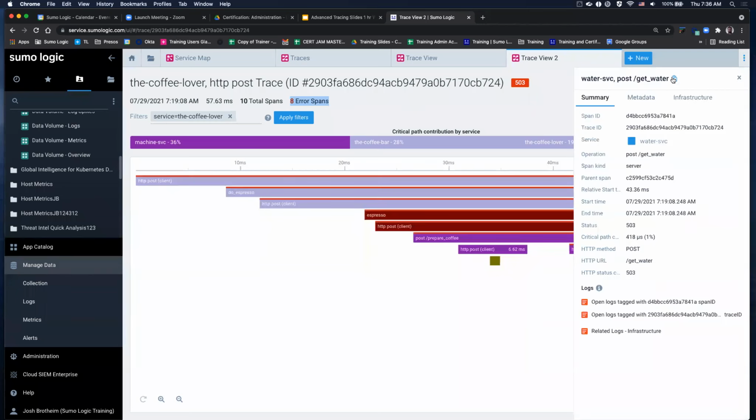And when I do, there should be a panel that pops up on the right-hand side of the screen. It's showing some information about the operation, the time, the status, some other stuff. But what we can do here is open up our logs and we will figure out what has gone wrong. So we're going to open the logs tagged with the span ID or the trace ID. I'm going to use the span ID for right now. So I'm going to click on span ID and encourage you to do so.